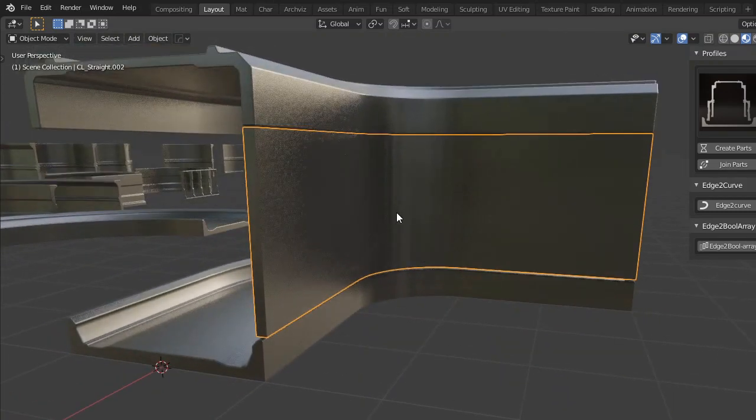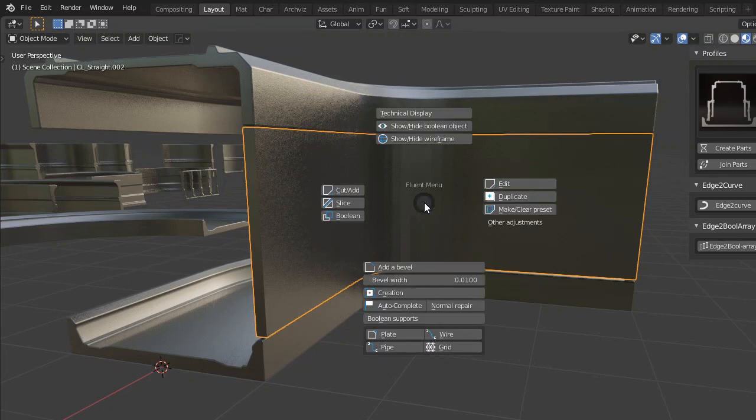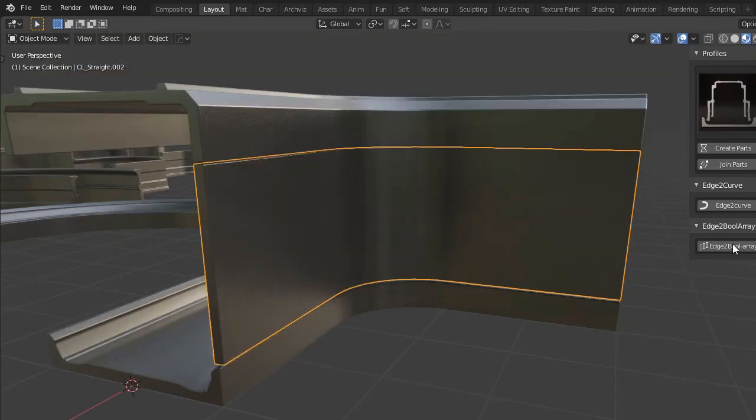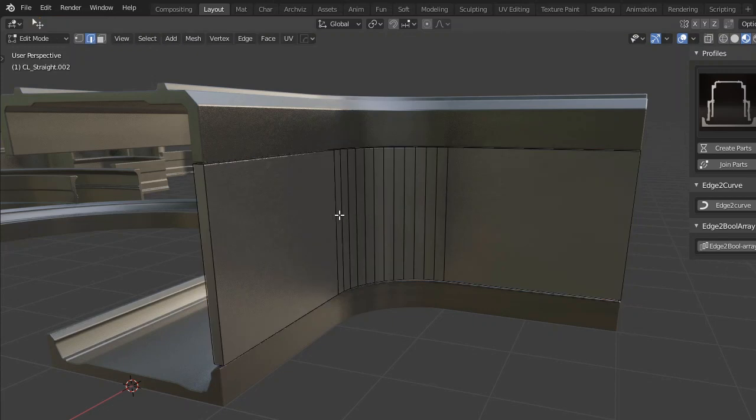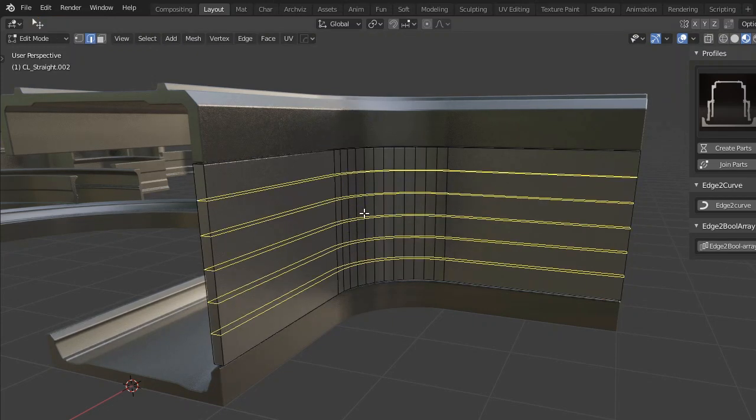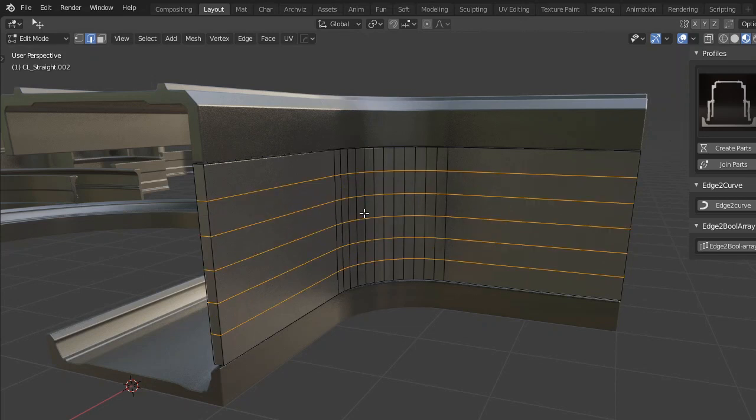You can use Hard Ops to make a bevel, Shift Q then bevel, or if you have Fluent then press F then add a bevel. Now I want to use the edge to bool array, but before I do that I press Tab to go in edit mode and add a few loop cuts. This is better when you use booleans on a curvature.